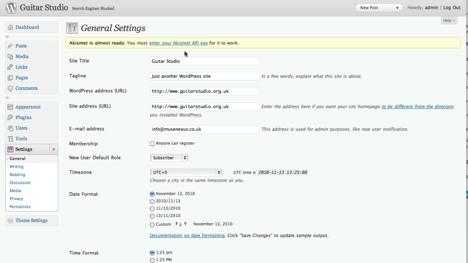And this is where you can change the title of your website. And the tagline is usually always filled in with just another WordPress site. Now you can change this to be your tagline or something similar. We'll call it a great guitar music website. And the WordPress URL and your site URL should be exactly the same. Now your email address, you can change that here. And the rest of the settings should stay the same.